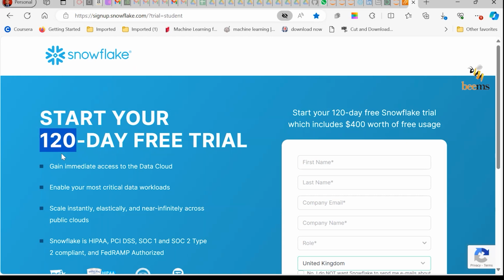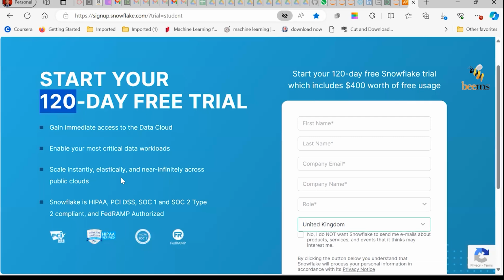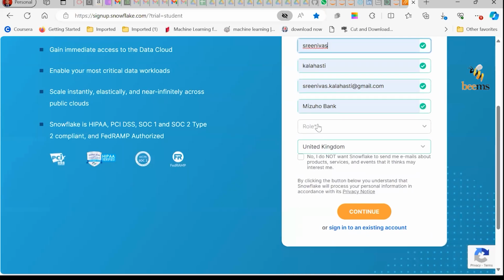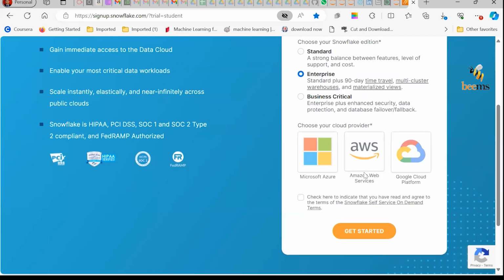You can use the same account and you will get $400 worth of free usage also, and you will get immediate access to the cloud environment, and you can start working on any of your critical data workloads immediately. What do I need to do to get all this access? Simply give your details, all your details, and then simply continue.